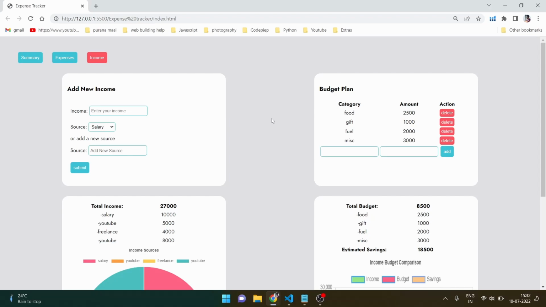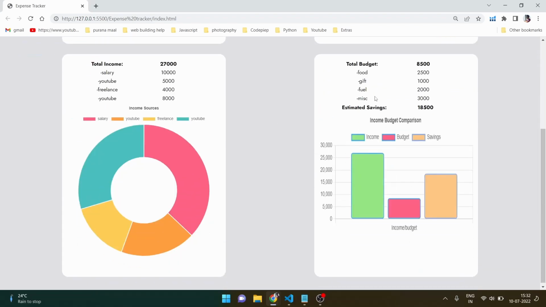Anyways, the last thing we have on the income page is the budget comparison chart. So this is our income, this is our budget, and this can be our projected savings. And here we can say the budget is this much for all these categories and the estimated savings is this much, which is basically salary minus budget.